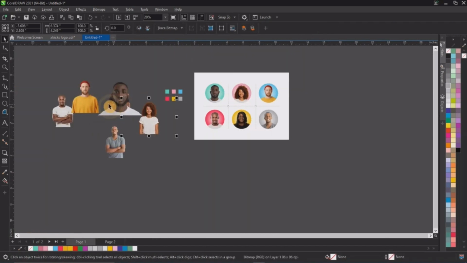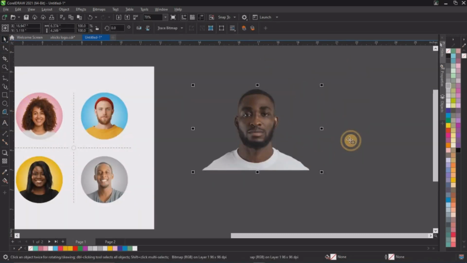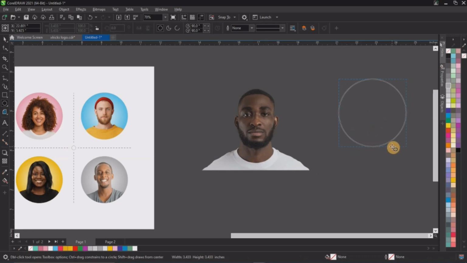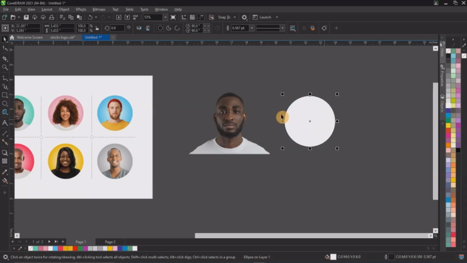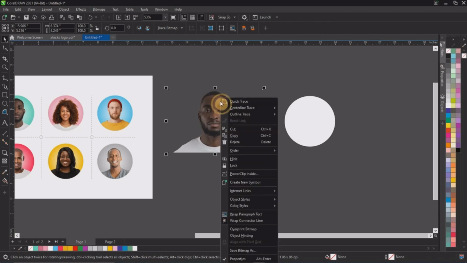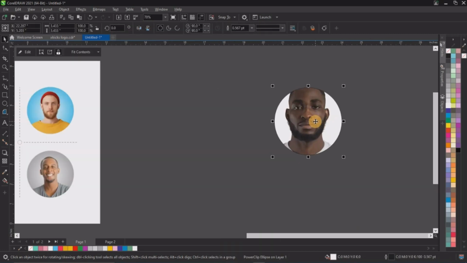I will check the picture over here. I think this is the picture. Let's bring it to the side. You create a perfect box. Then let's give it a color. Let's give it white for now. Then you right click and say power click inside. Good. And now I'm going to show you how you should arrange your profile picture in this circle.